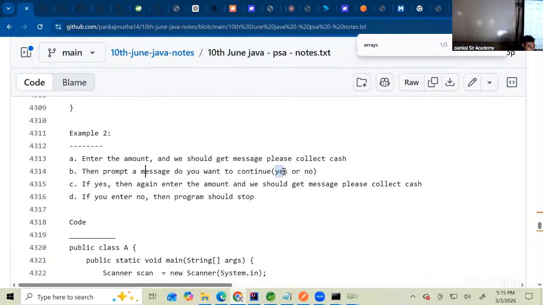If he selects yes, then again enter the amount and you should get a message, collect the cash. Again if you enter yes, again the loop will run: enter the amount, collect the cash. But the moment you enter no, the program would stop. So as long as you click yes, enter amount, collect cash. The moment you enter no, the loop should stop.